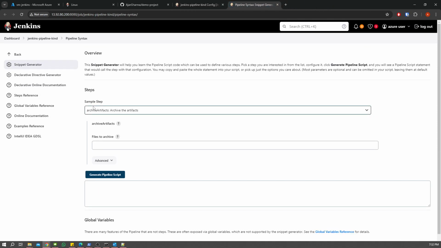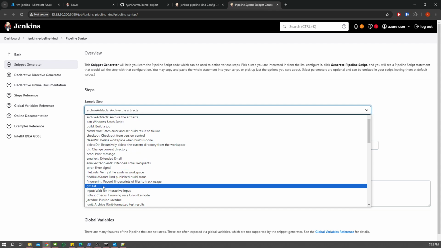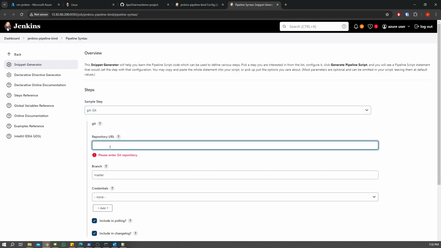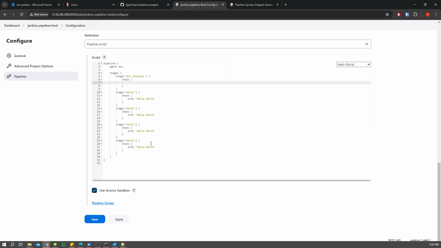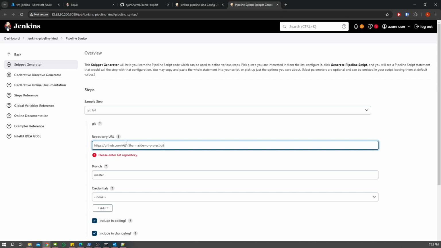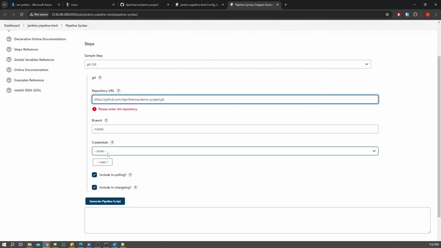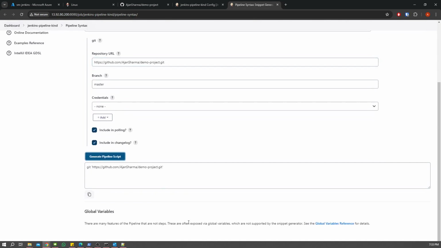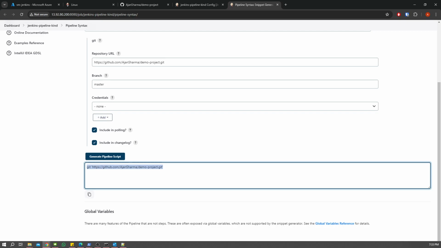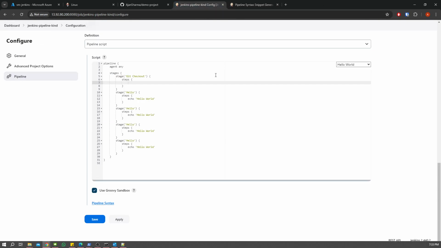Over here, we know we need to work with Git on this stage, so I will select Git. I want to clone a repository, so I will use my demo project and put in the repository. For the branch, I will keep master because all the source code is present on this branch. Credentials we don't need, as it's a public repository. Then we click generate pipeline script. Over here you can see we got a good command that we can put in our pipeline. So let's add this step.